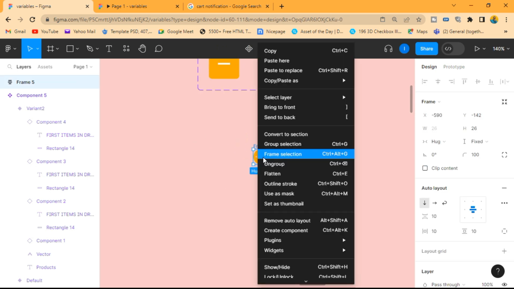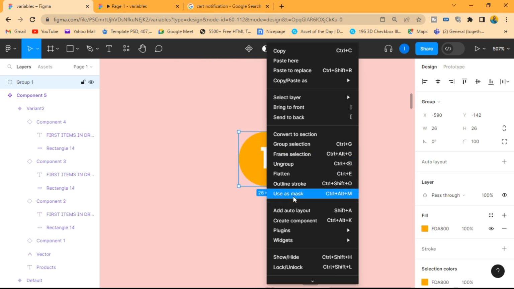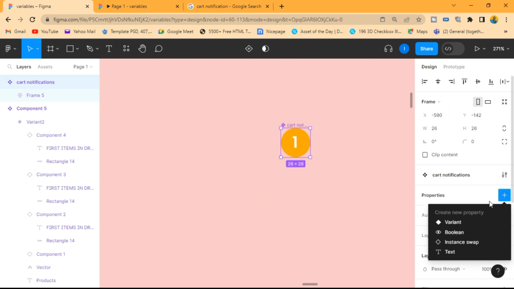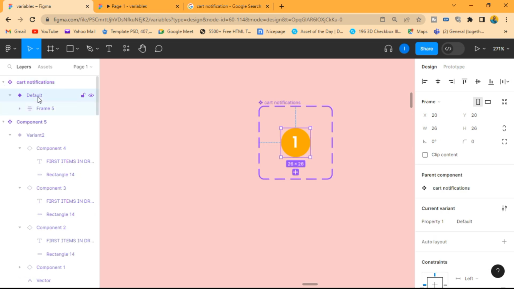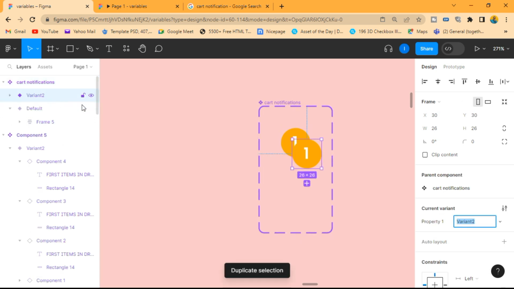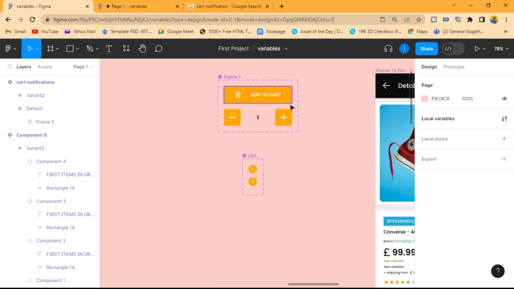All right, so next we're going to group this. I've grouped it, and after grouping it, I'm going to create a component. Now let me call this cart notifications. All right, there we go. Actually, let's add a variant to it. Let's go to properties, add a variant. So we're going to have the default, then let's first stretch this out, then press Ctrl D, and then we have variant 2. All right, that's going to be it for the cart. We'll come back to that.